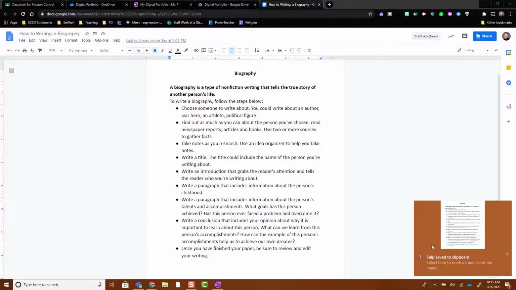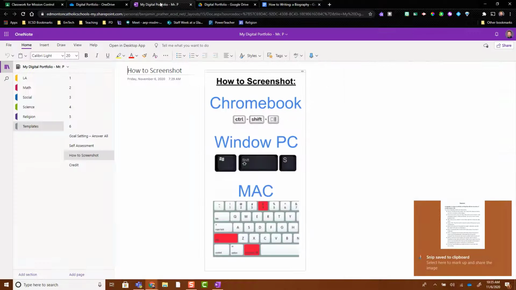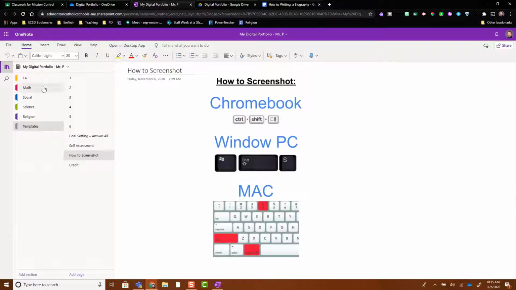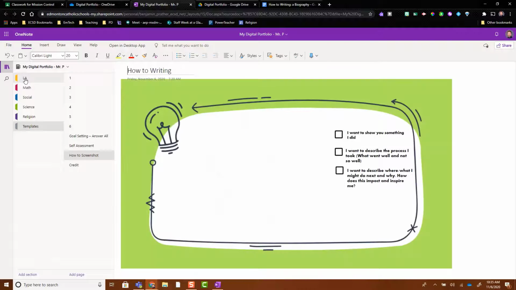Down here, you'll see a little box, and it says it's been saved to the clipboard. That's a fancy way to say it's been copied, and now we can paste it. No matter what computer you're on, if it's a Chromebook, it does this. So watch. Now we go back to our portfolio. We find where we wanted to put our work. I don't want to put it on the screenshot page. I wanted to put it on my language arts how-to writing page.